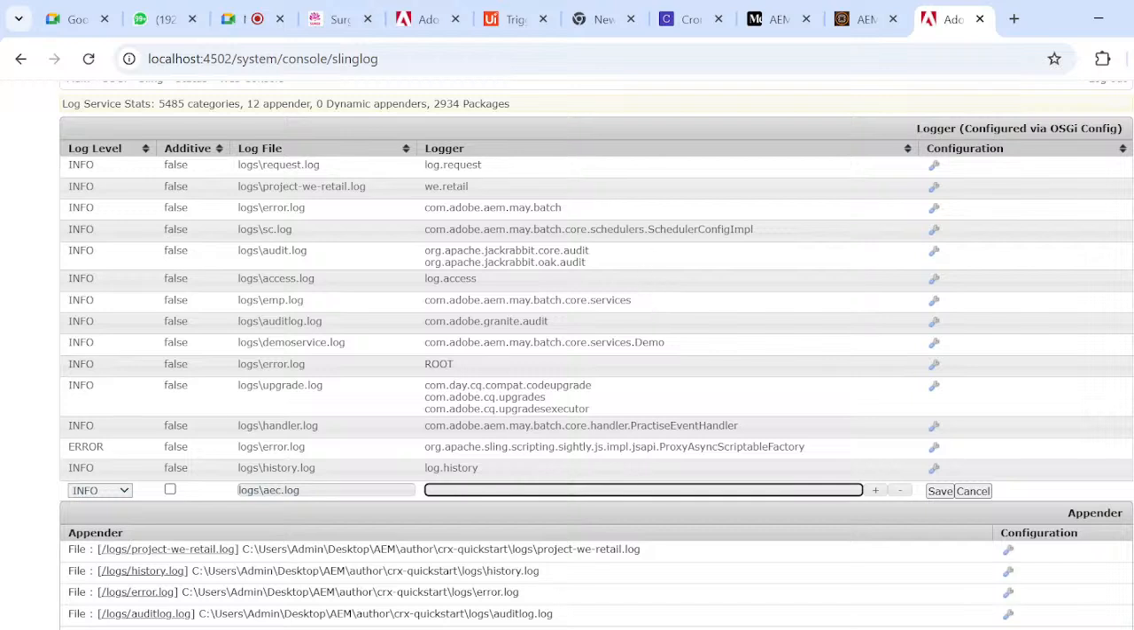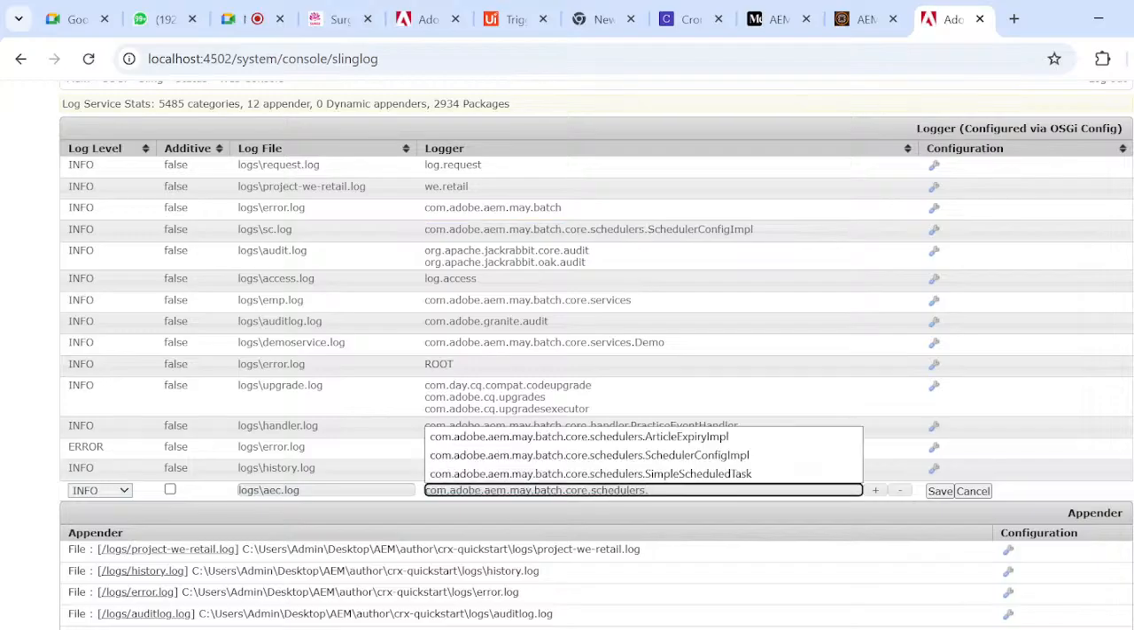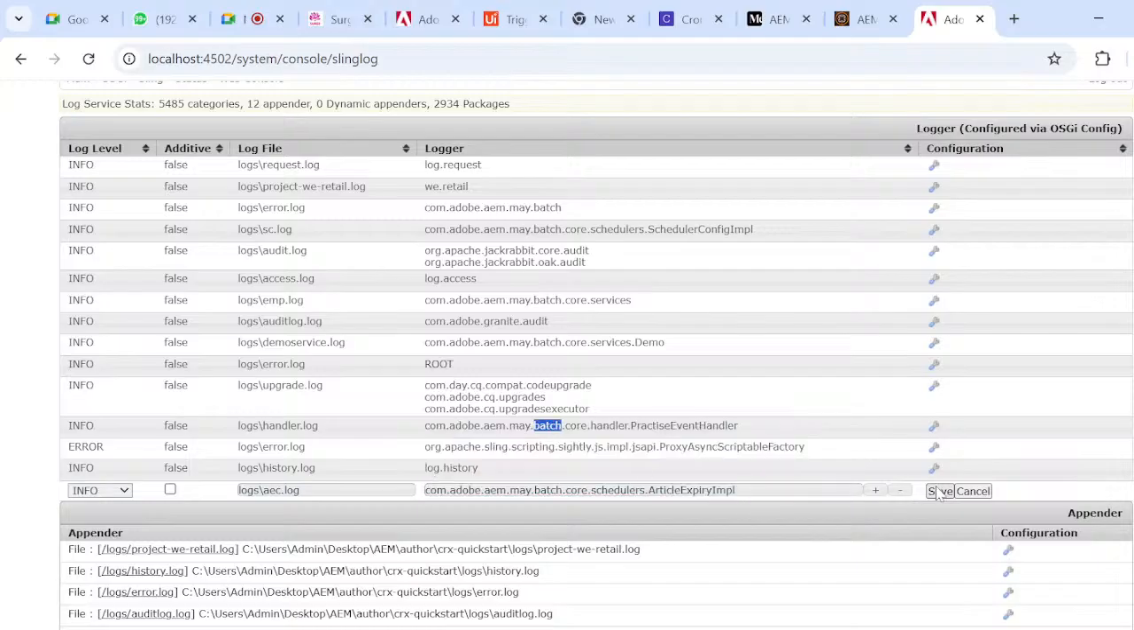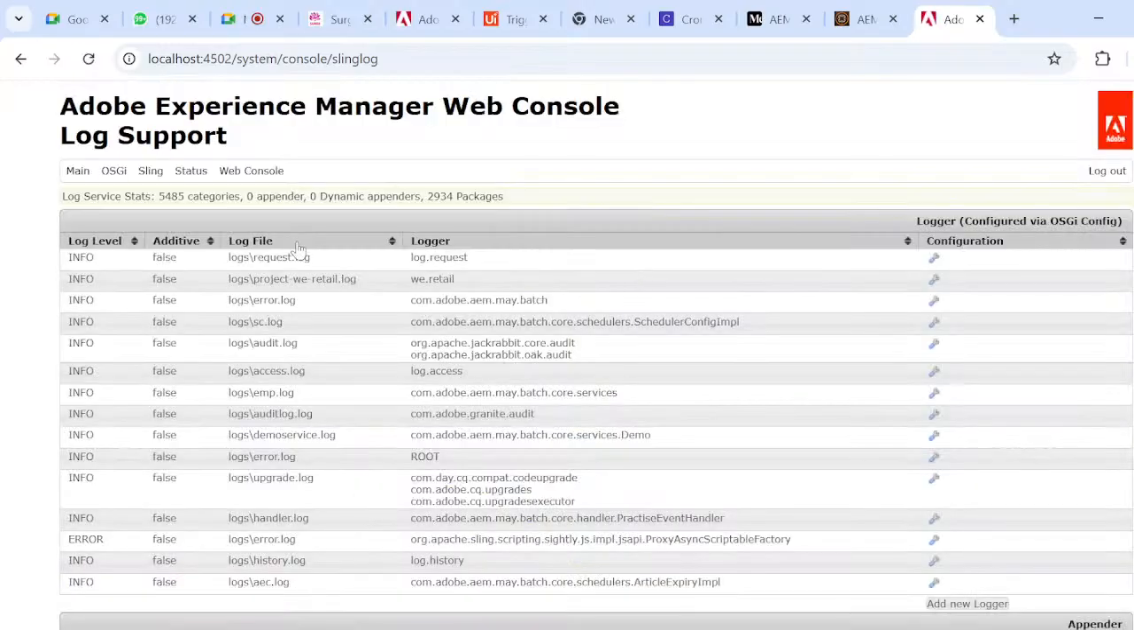For example, here there is a scheduler, right? I would like to copy that path. There is an article expiry impl, right? Can copy that one and save that one. One logger got created. Okay, fine.